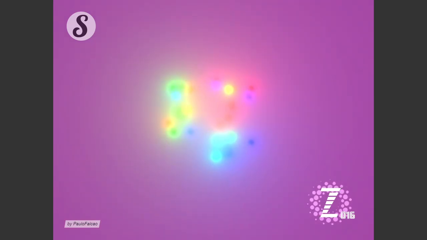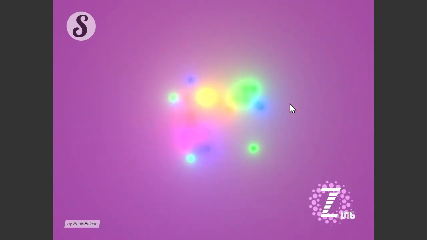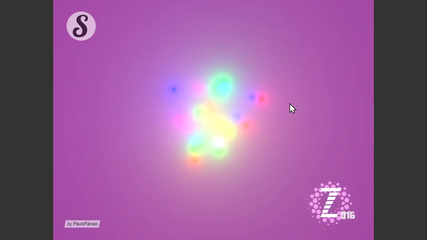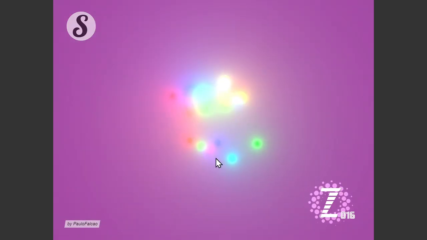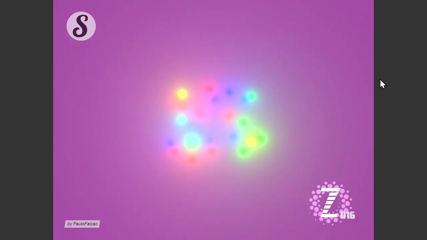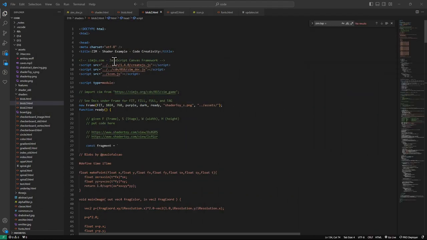Hello, let's take a look at a shader here by Paolo Falcao. There we go. It comes from Shader Toy, so you can press those. But let's have a look at what we've done inside of ZIM. So I'm going to reduce this down. And here is the code.